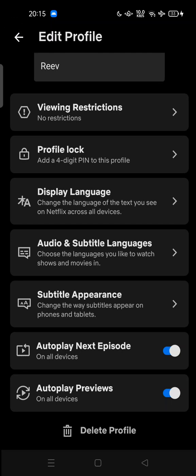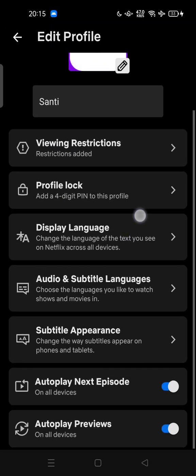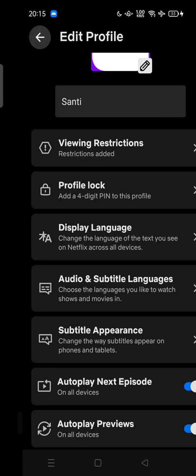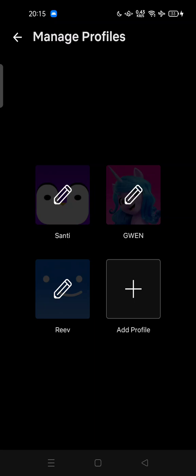Now here you can try to tap one of another profile again in order to delete it. Here for example, just tap on delete profile that is currently inactive. So if you have a profile that is currently active by default, you cannot delete the profile.